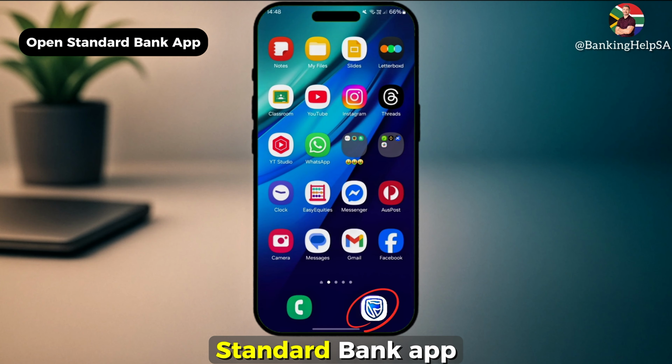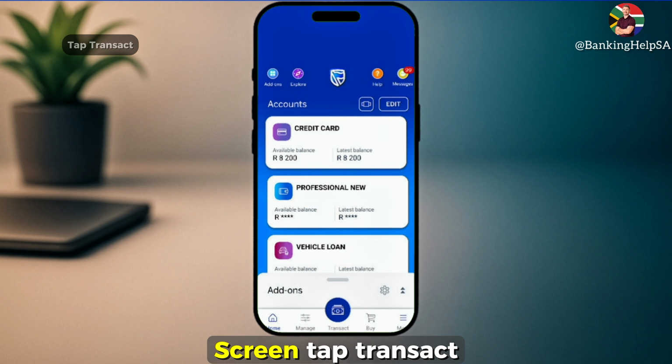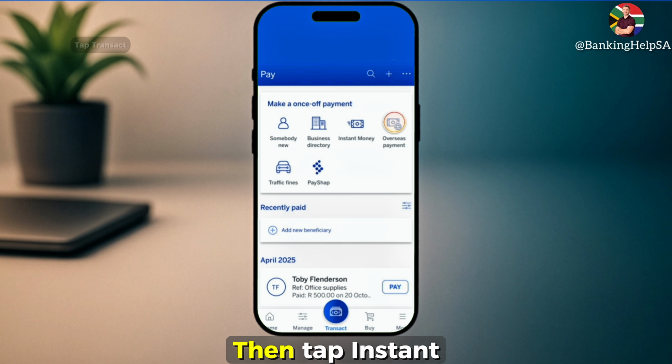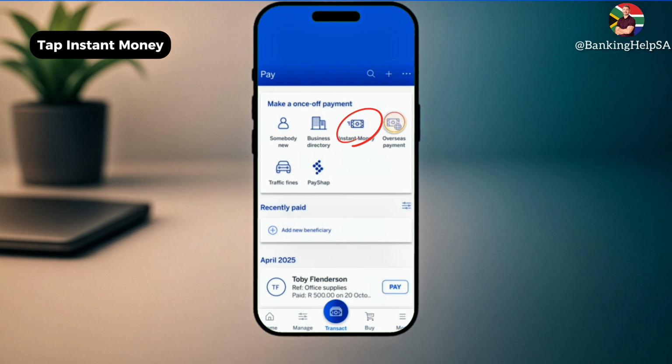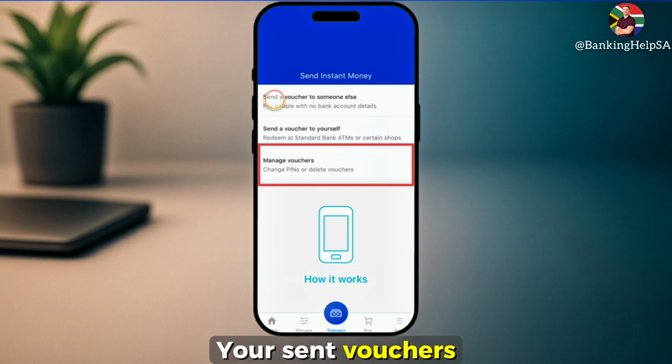First, open the Standard Bank app and log into your account. Once you are on the home screen, tap Transact. Then, tap Instant Money. From here, open your Instant Money history. This is where your sent vouchers are listed.